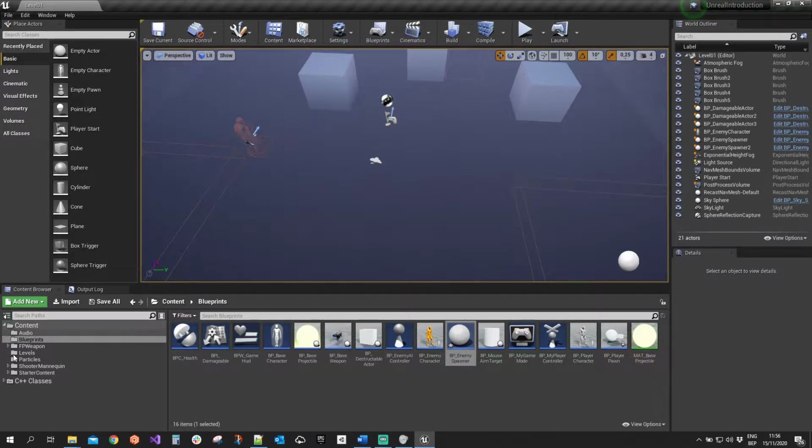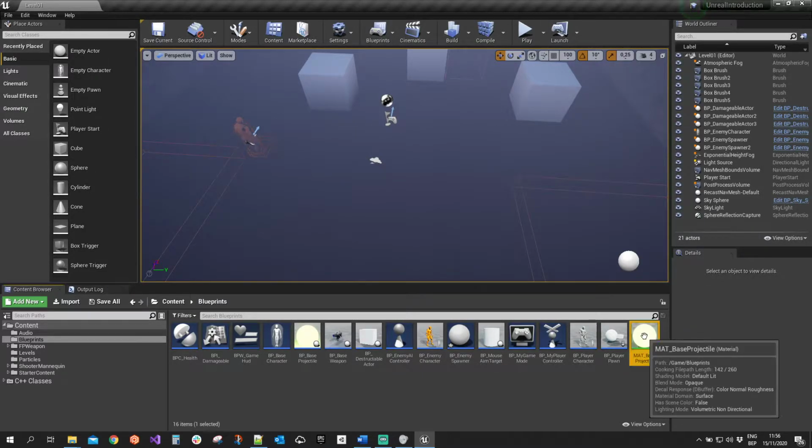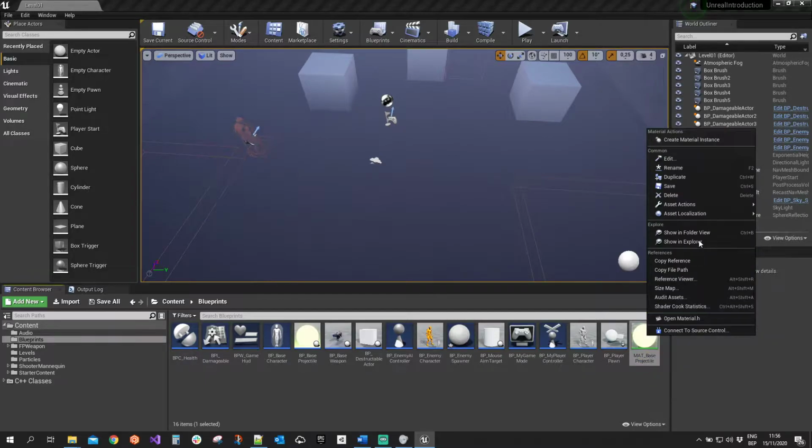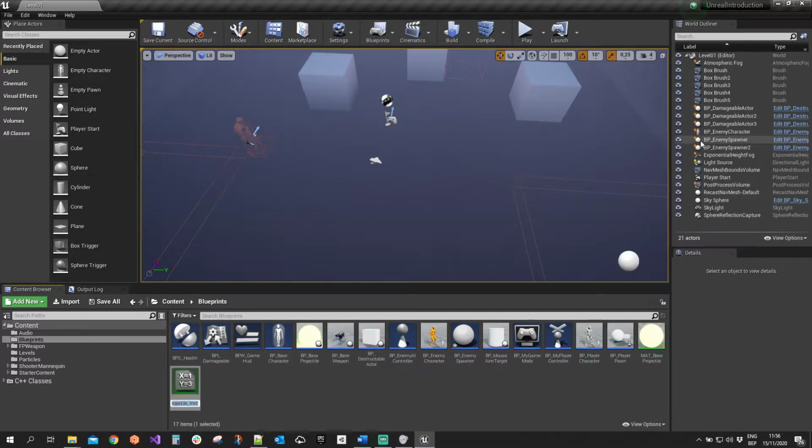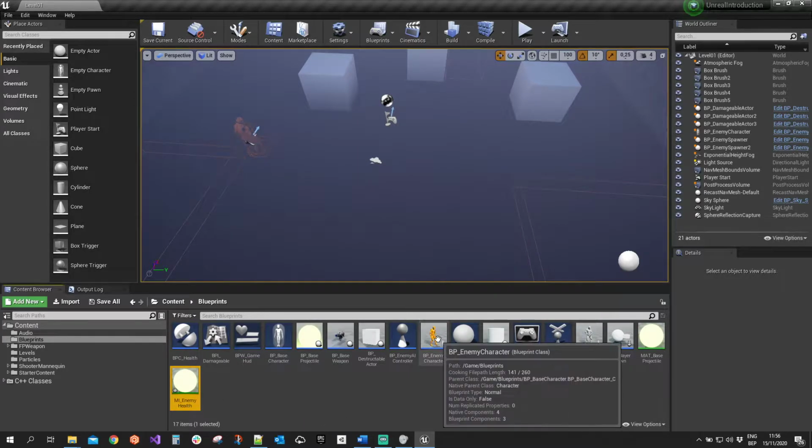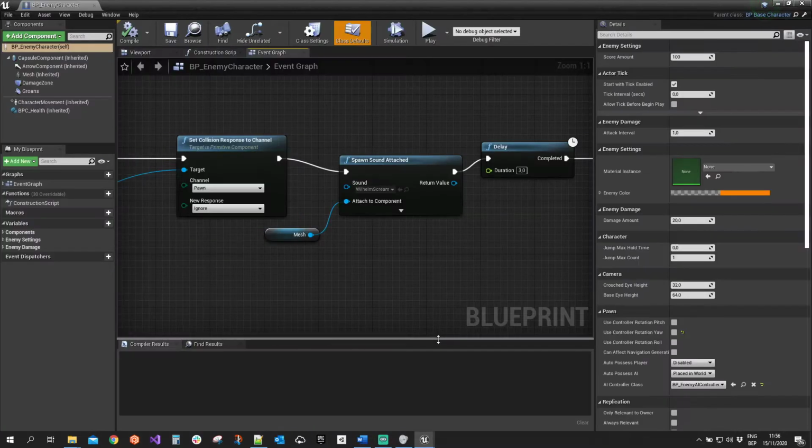All right, so what I'll do, I'll create a new material. I'll actually create a material instance of my base projectile. So I'll do that first. I'm going to right click and create a material instance and call this MI enemy health. All right, so I'm going to leave this as is for now. And I'm going to open up my BP enemy character like so.